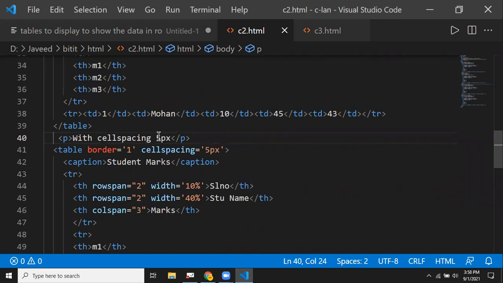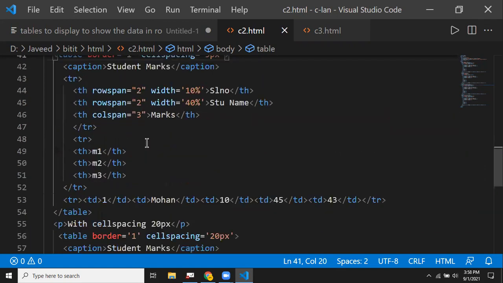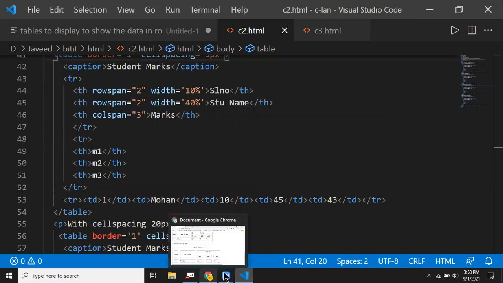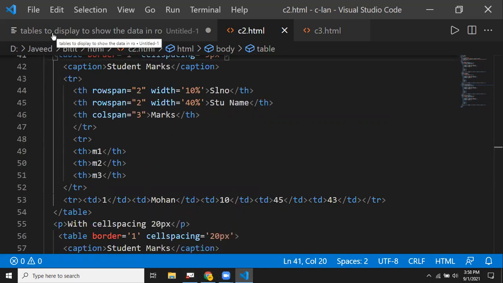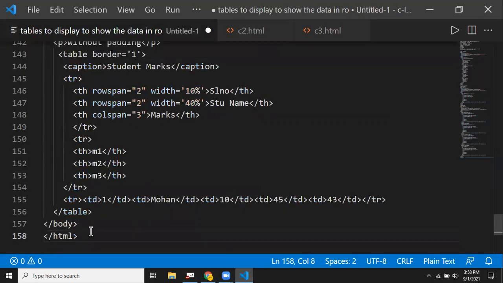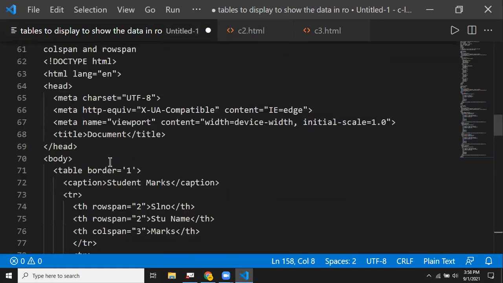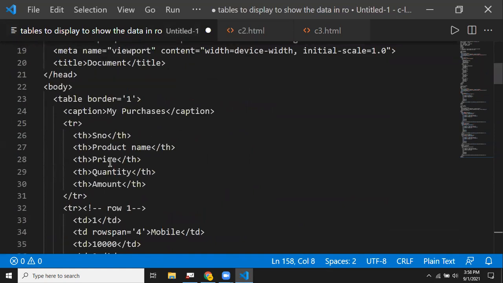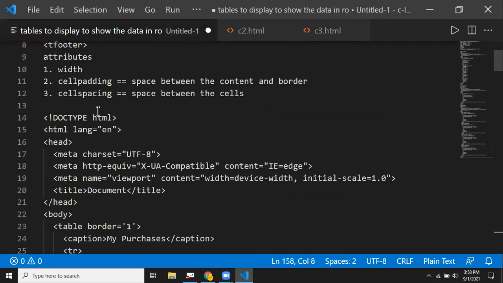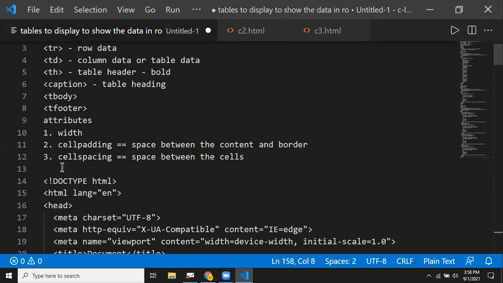Okay. Any questions over here? You understood? These are some of the main attributes and tags which are related to the table. You can use them.